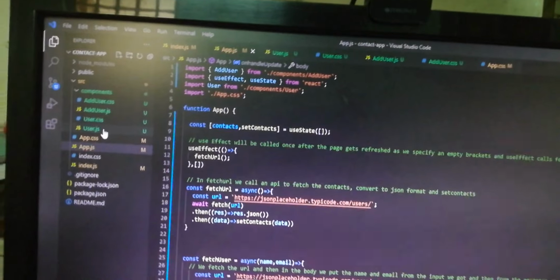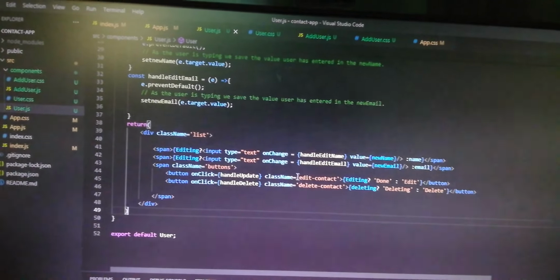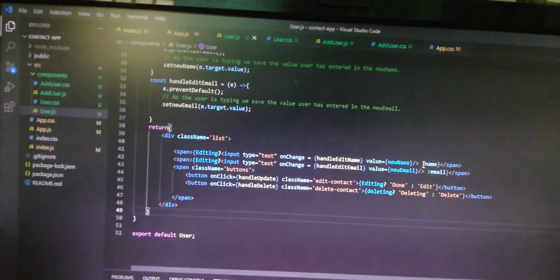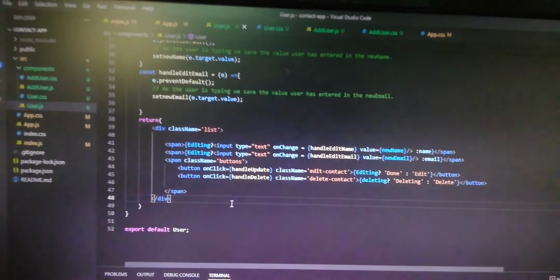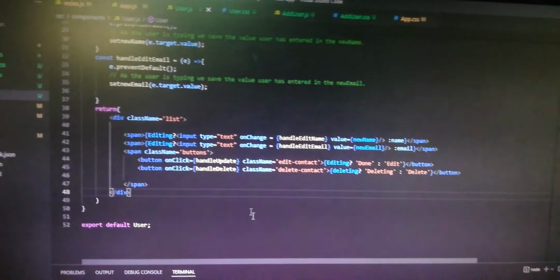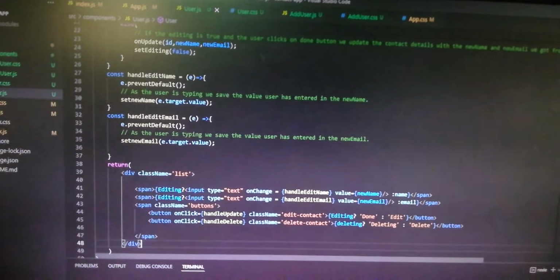Let me take you through the user.js. Okay, this is the user component where we show the name, email, and two buttons, the edit and the delete buttons, depending upon the condition whether editing is true or false. If the editing is true, we will let the user enter in the input. If it is false, we will just show the contact. That's it. And over here we have onChange, because we have to update the name accordingly the moment user starts typing.